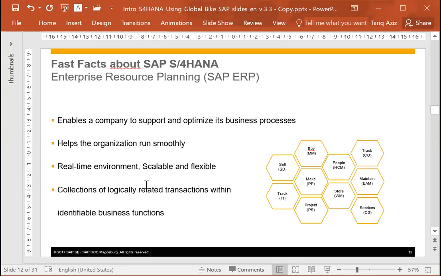All transactions are logically related. These are the business functions, guys: sales, finance, manufacturing, purchasing, human capital and human resource management, warehouse management, projects, plant maintenance. All these are the business functions which are related. Any question on this slide, guys, before I move on to the next slide?